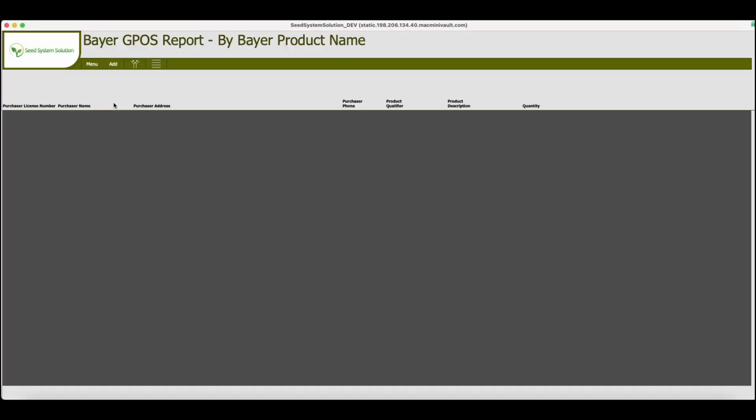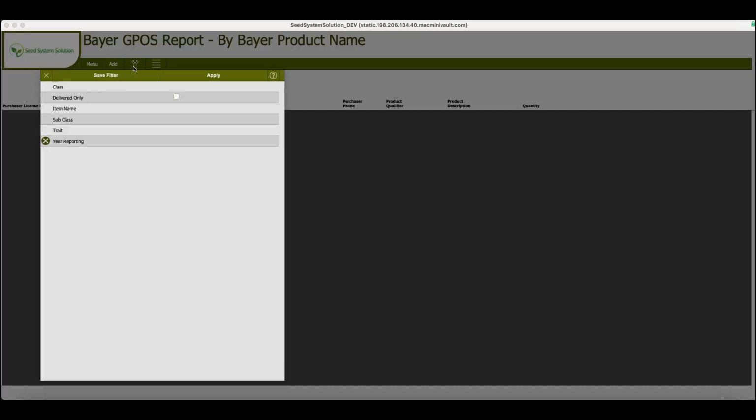So you're going to select the report, you're going to open the filter. There are a few options, but you do want to make sure the filter options that are selected are the delivered only and the year you're reporting filters. The other ones can be used throughout the year if you're looking to pull the reports mid-season, but at time of reporting, you need delivered only, the year you're reporting, and you're going to press apply.